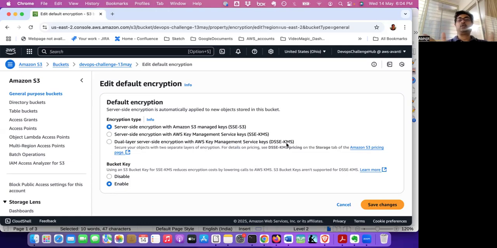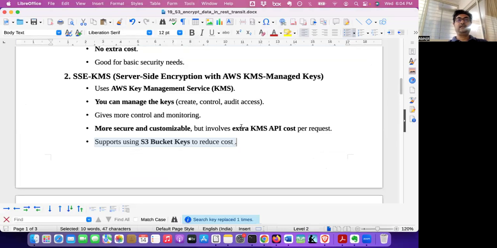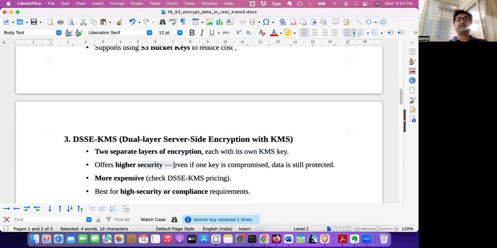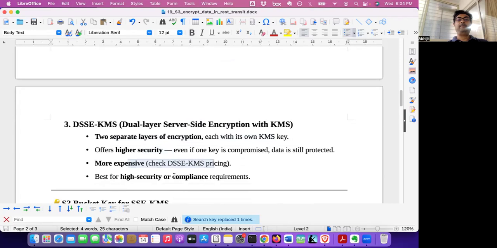It's a dual layer. There are two keys. This is for a very safe kind of thing. People may use it, but it's not for normal use, maybe for banking, etc. Definitely it will be costly. So this is dual-layer server-side encryption with KMS: two separate layers of encryption, each with its own KMS key. It offers high security, is more expensive, and is best for high security compliance requirements.